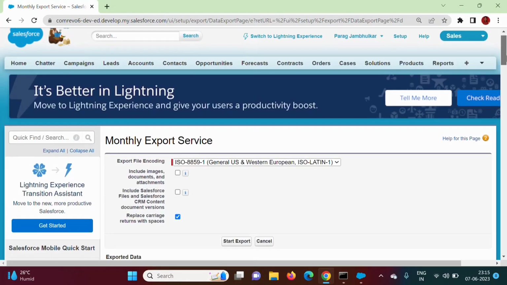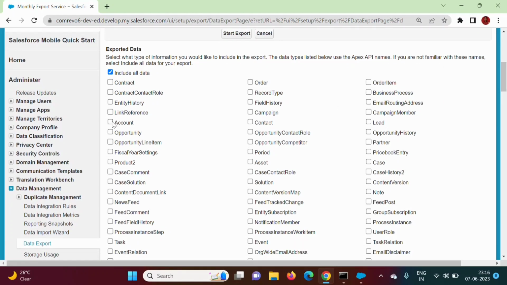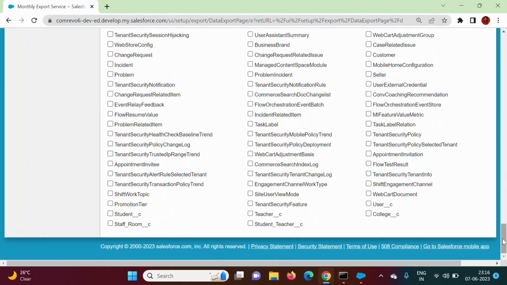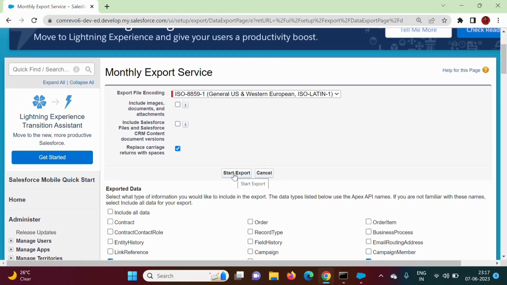Okay, so here, if we tick this option include all data, then data from all the objects will get exported. If we don't want data from all the objects, then we can select some particular objects. For example, see here we'll select account, then lead, we'll select some custom objects, so see, student, teacher. So likewise, we can select multiple objects from which we want to export data. Now see, we have to click on start export.